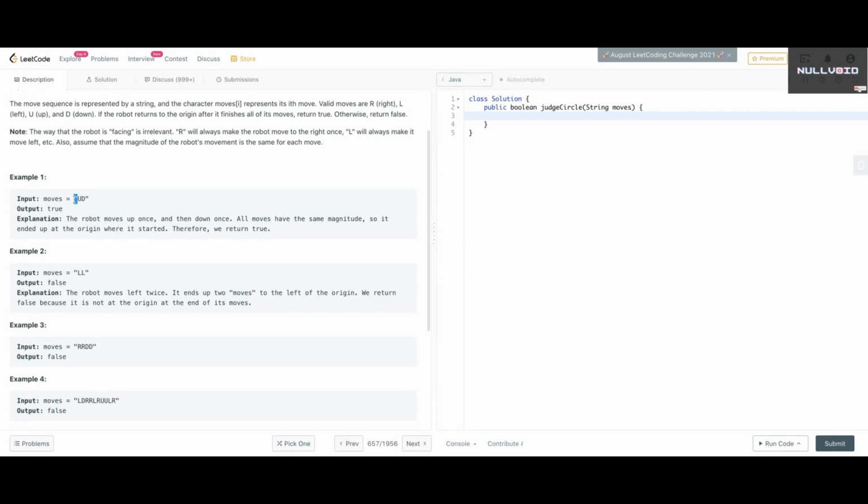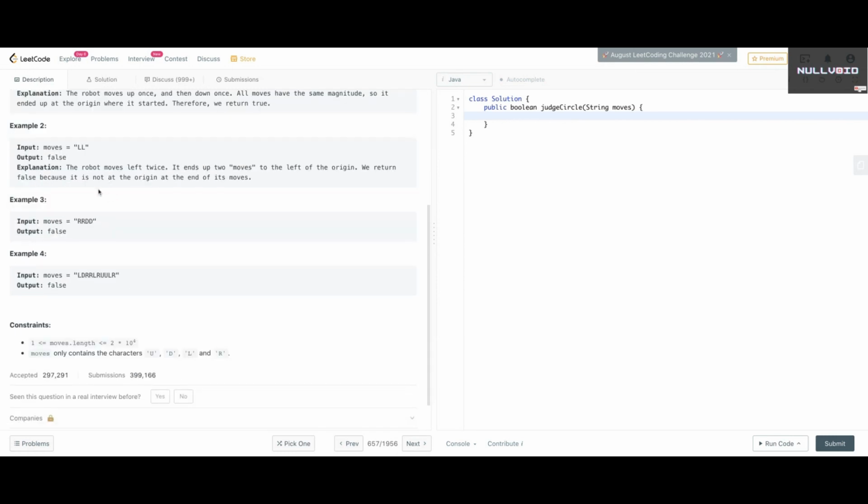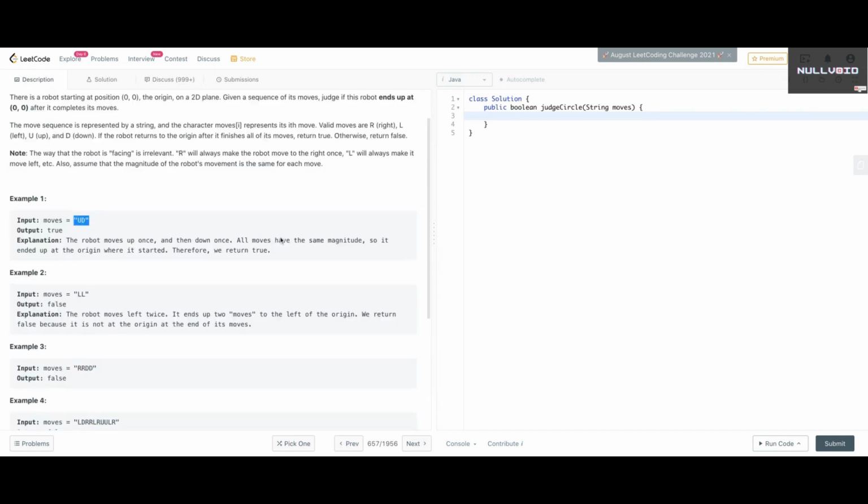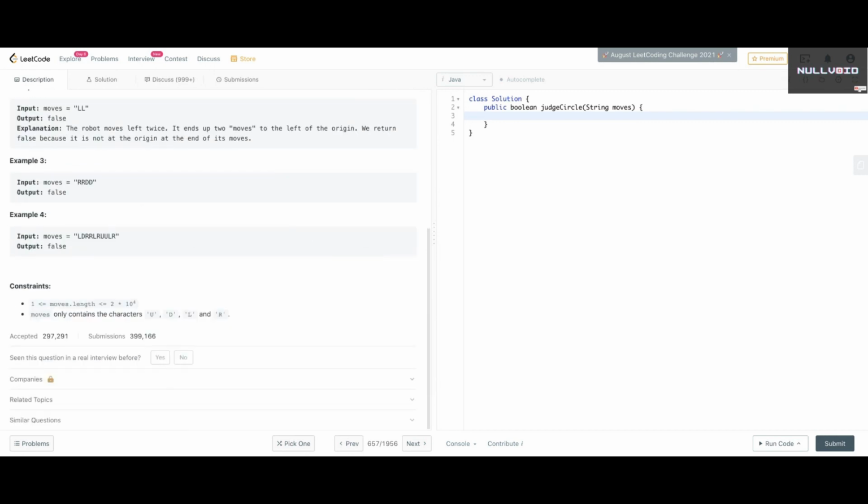In example one, the moves that are given are U and D. That means up and down. So the robot moves up once and then down once, and all moves have the same magnitude. So it ended up at the origin from where it started. Therefore we return true. But if we take the next example, that is LL, the robot moves twice to the left, and if we plot this on a graph, then it is at -2 position on the x-axis. So it is basically not at the origin. So we return false.